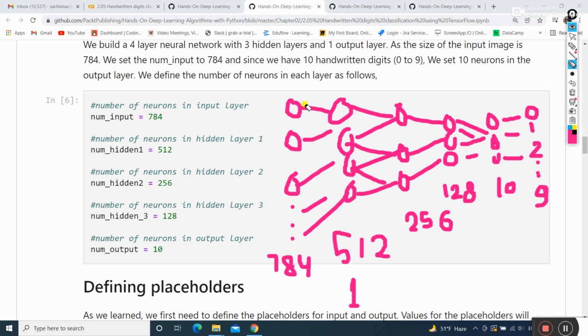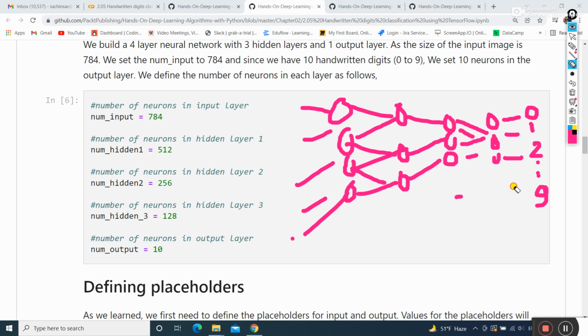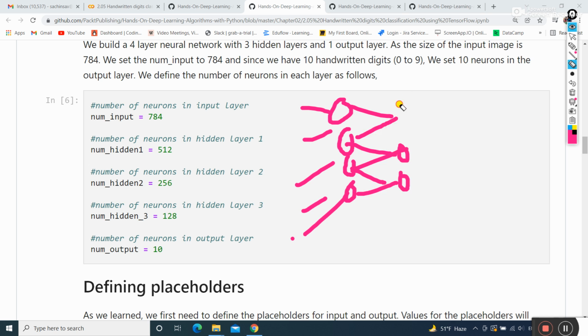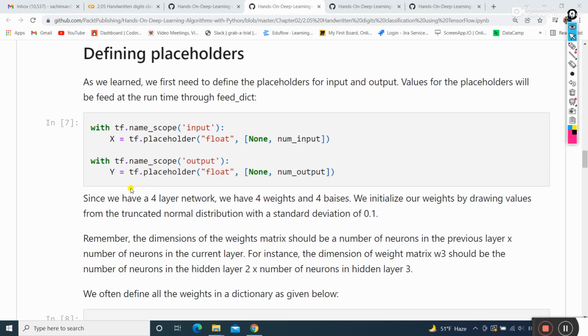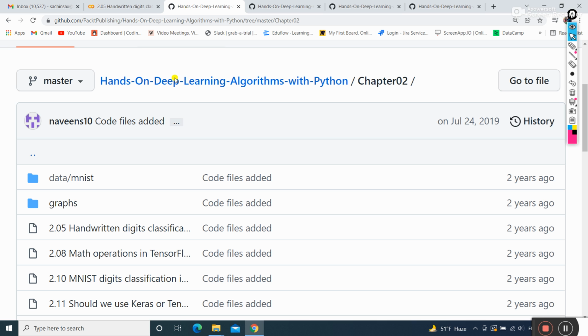In this way the architecture will be made on the screen, and I'll divide these features into different sections on a horizontal line. I'm going to assign these neurons and the placeholders on this side. So now let's work through the coding part.